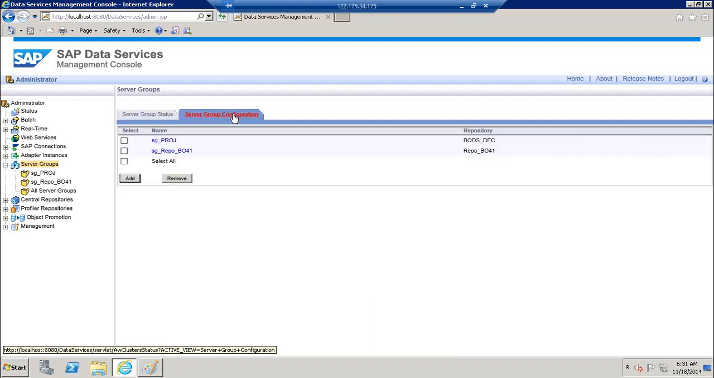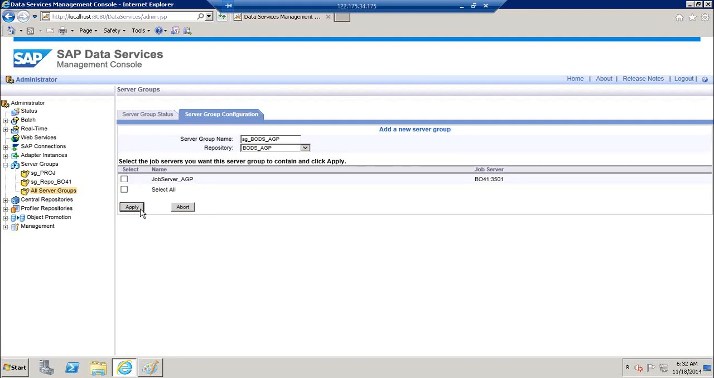So remember, the server on which I am teaching here is a standalone server installation. It is not a distributed clustered environment for BODS. It is one server where the entire BODS is installed. So we will not have multiple job servers here. So we go to the configuration tab and click on add. The server group starts with SG underscore. That's a naming convention given by SAP for that.